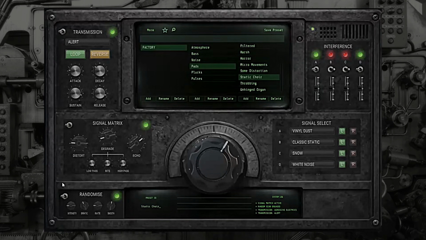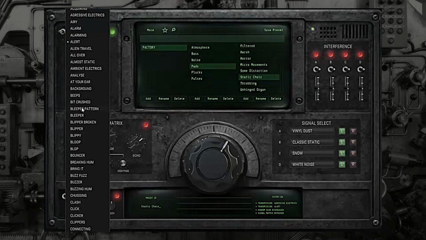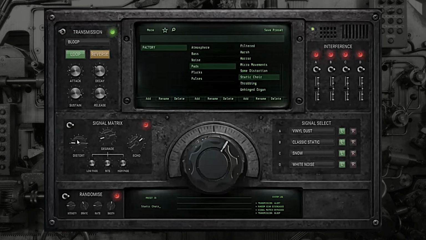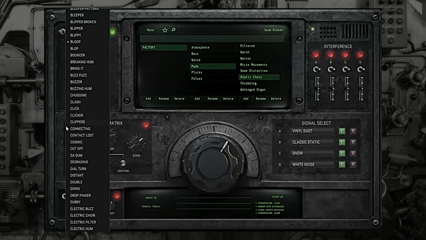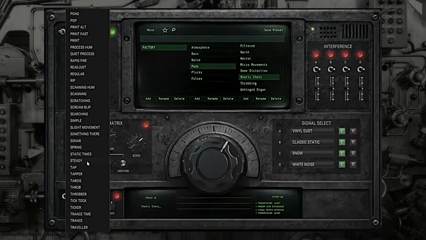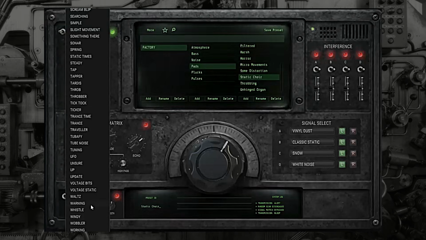We've also got things that aren't just long kind of paddy things. We've also got things like the plucks that are in there. So things like the beeps and the bloops. And they're all in there too. We'll look at a couple more.